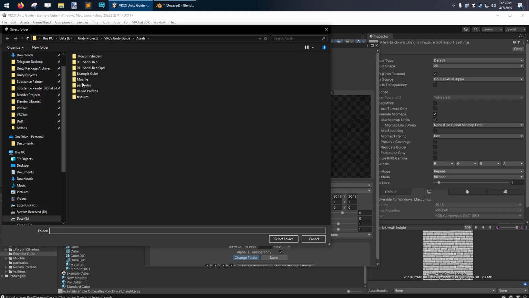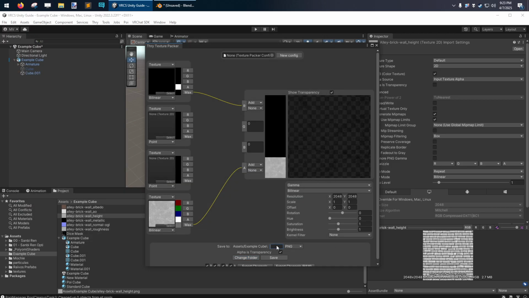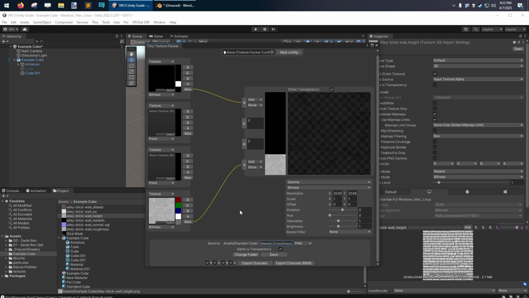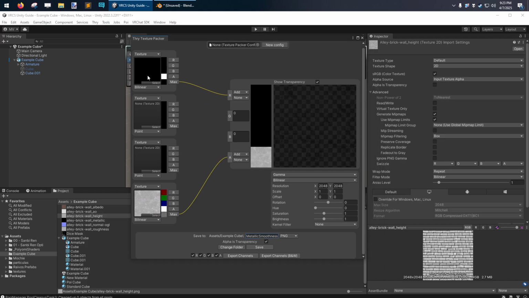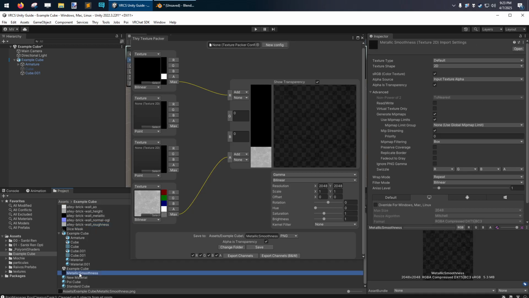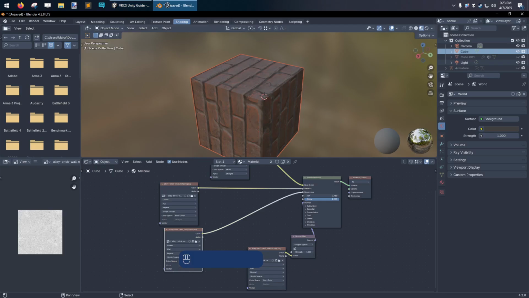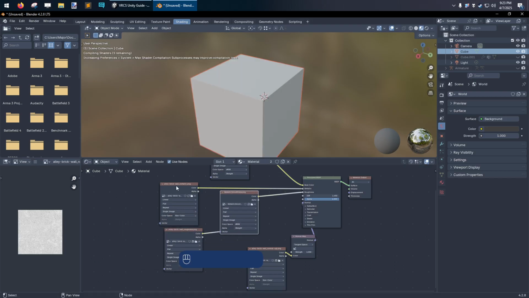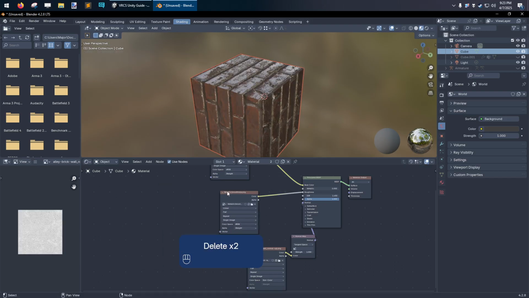Choose a folder to save this in. Cube. And we'll call this metallic smoothness. Oh, caps lock, love it. Okay, and this is a great way to create fewer textures for the same amount of data. So I'm going to go ahead and save that. There we go. And now you'll see down here I've got a metallic smoothness texture, which I'm going to drag directly into Blender. Like this. I'm going to replace these two textures with that texture.